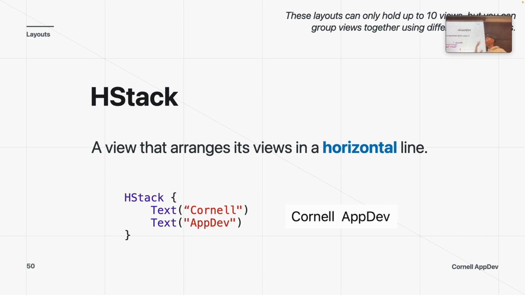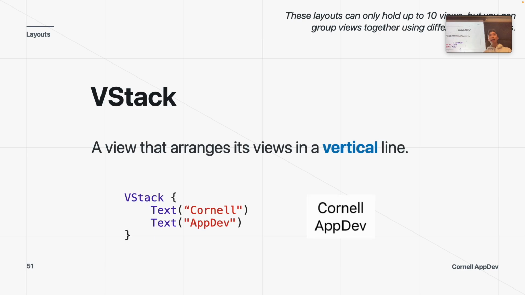So I create a view called an H-stack. If I want to put Cornell AppDev aligned horizontally, I can just put text Cornell and then text AppDev inside of this H-stack. Now this entire thing is still one view. The return type will be really, really complex. That's why we give it a return type of some view. We also have a V-stack, which allows you to arrange your views vertically. So I use a V-stack, put in two texts inside, and it gives me that kind of look right there.